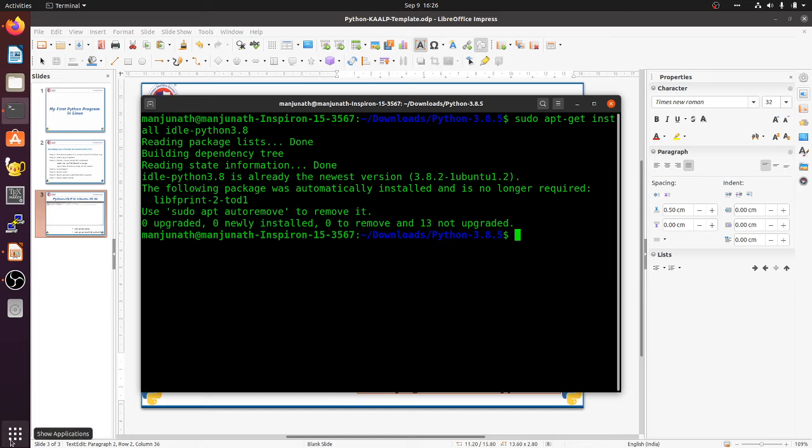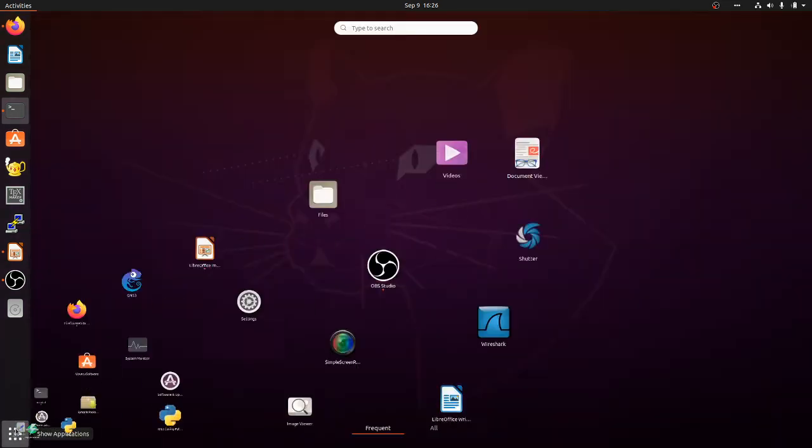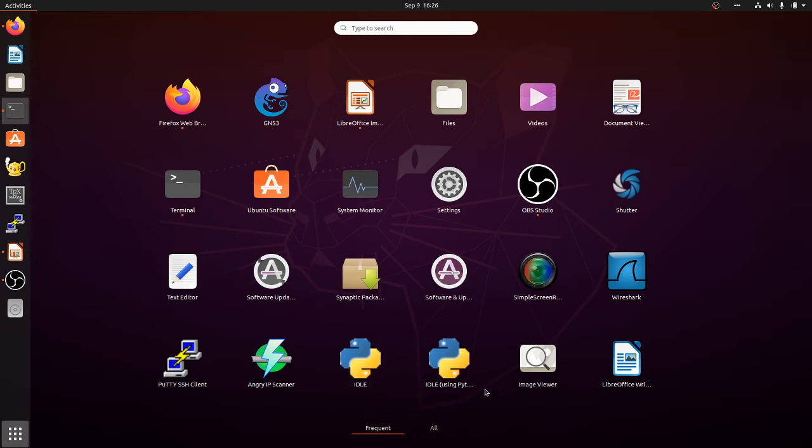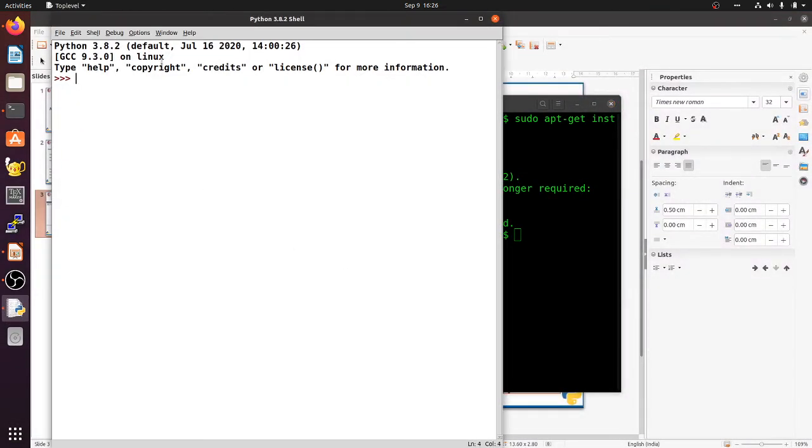Now we will check whether we have Python IDLE or not in our operating system. In order to open Python IDLE, you need to go to the search option, and you can see we have Python IDLE. Right now I have installed it two times, one for 3.8.2 and another for another version. As soon as I click, it is going to open version 3.8.2.